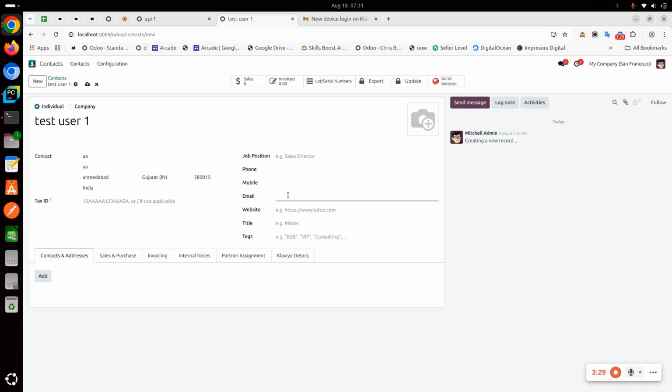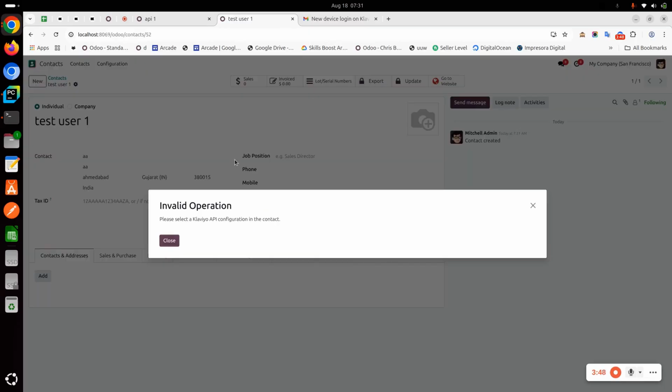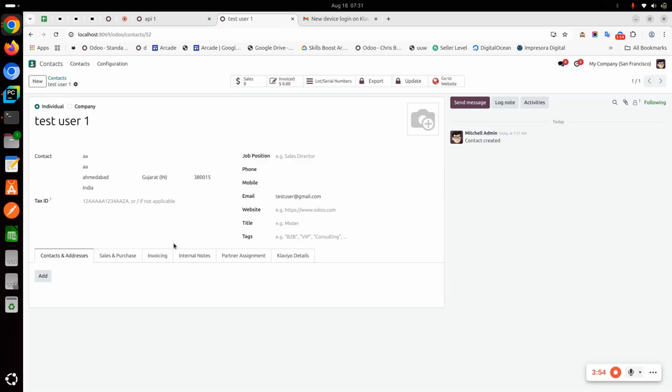Maybe don't put it. Just user@gmail.com. Now, if we want to export this contact, then we have to click on export. So it will show that please select a Klaviyo API configuration in the contact. So here you have to go to Klaviyo and select that API, and now you can export.